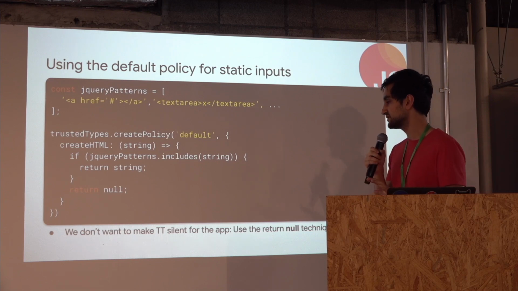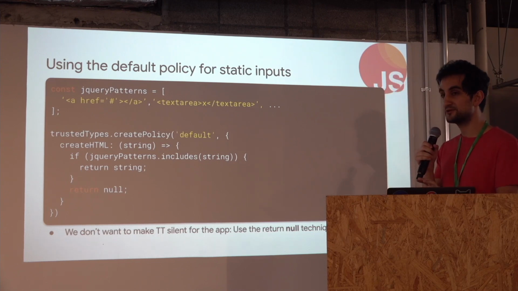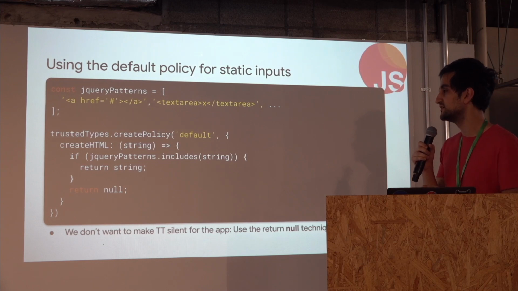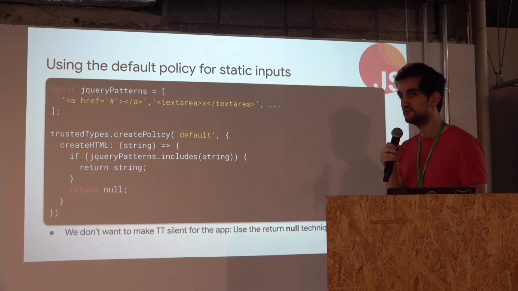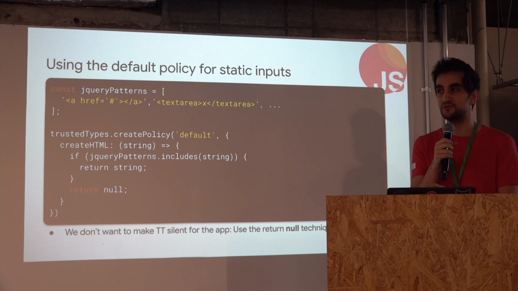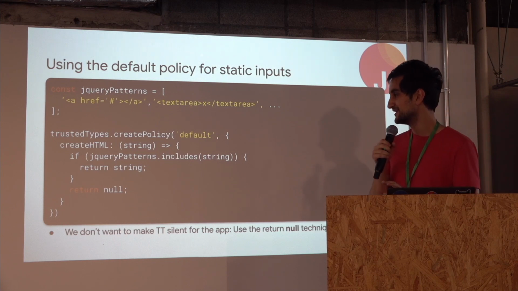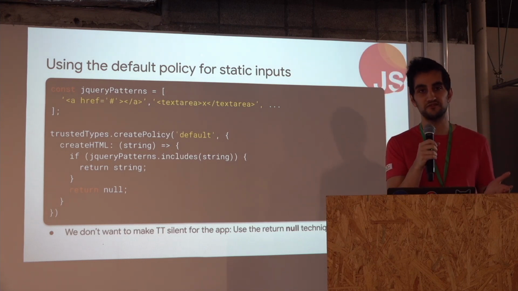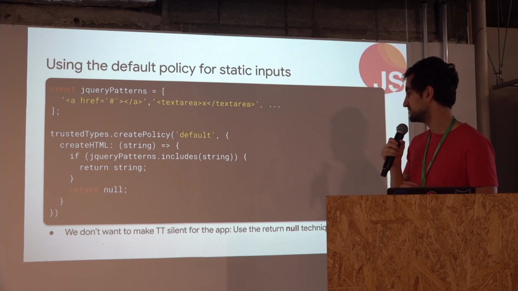For everything else, according to the spec, what you want to do is, and that's very critical, you want to return null, which means that you're basically not silencing any other violation in the application. So if it's not these inputs that you're encountering, well, just trigger a violation as expected. You especially don't want to silence them if you're in this position.